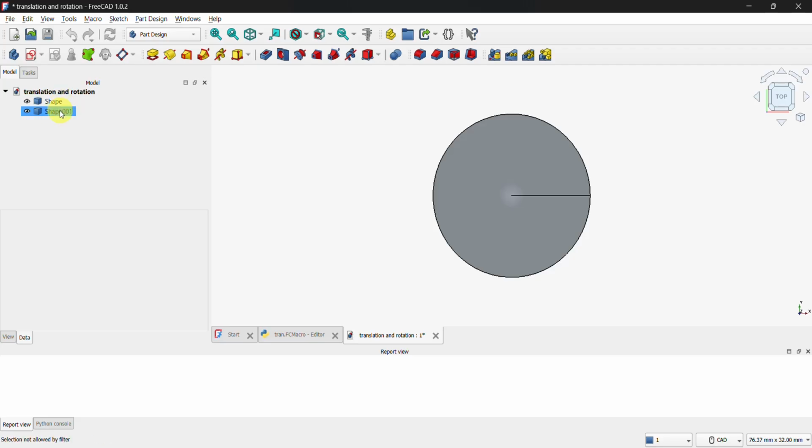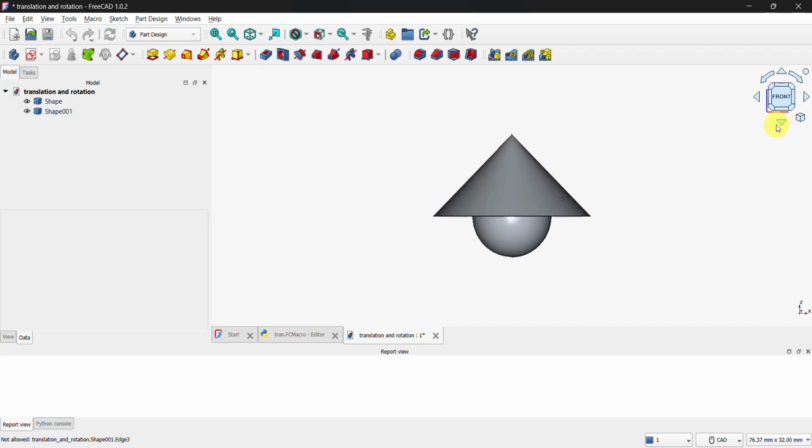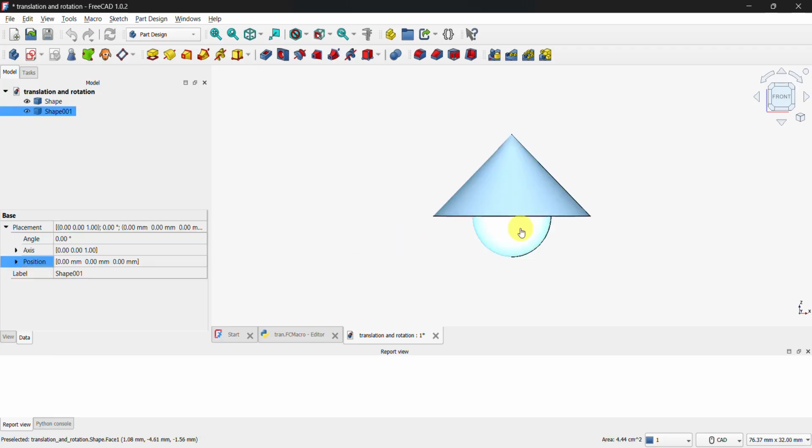Every primitive shape is generated relative to its own default origin. And because we never told these objects where to go, FreeCAD created both of them at their default location. Now before we learn movement commands, I want to discuss origin for a minute, because understanding origin makes translation and rotation much easier to understand.